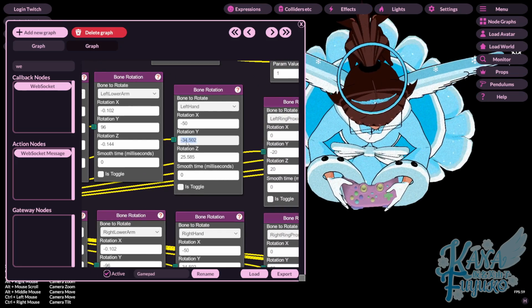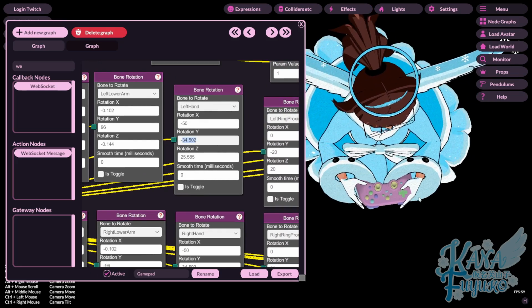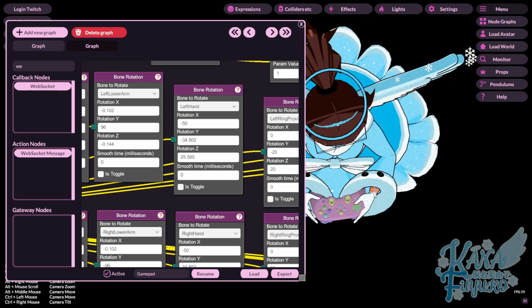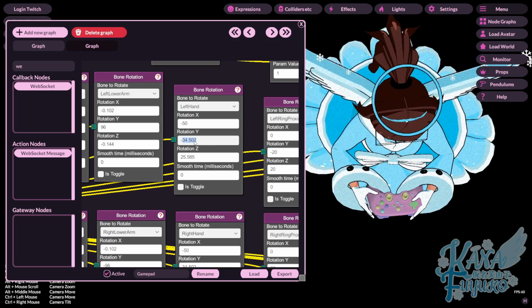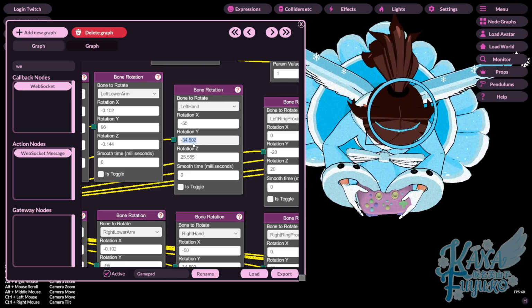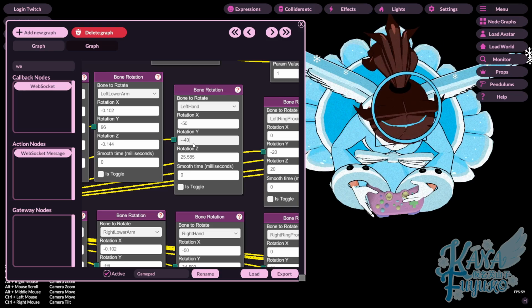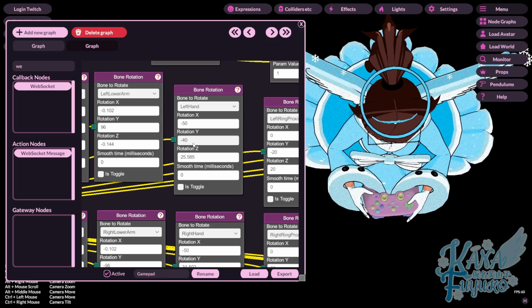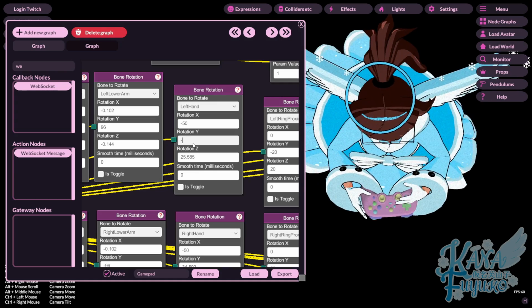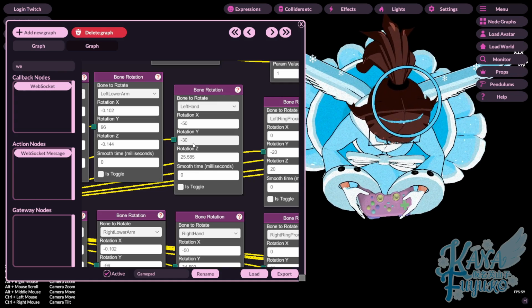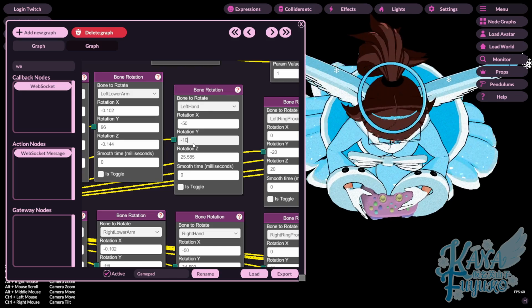You could do the same thing here. So on the left hand, you can have the negative 34 be, let's try negative 40 right here. Let's try 80. So that makes it more straight. And then you could try 30 or 10, and you can have it more curved.